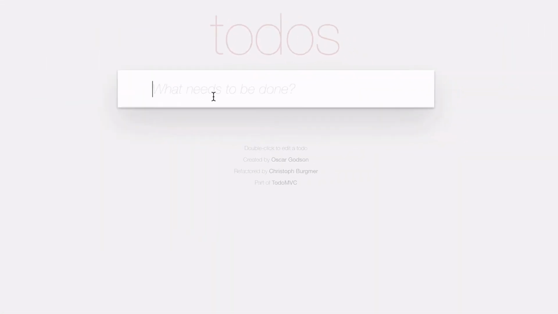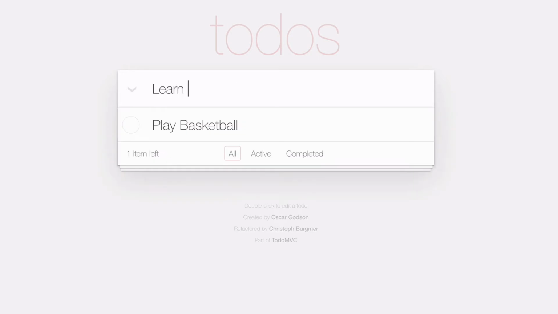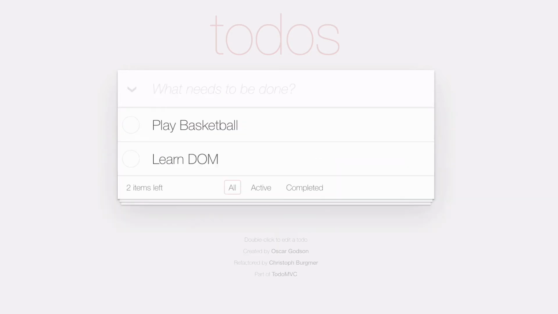This is a to-do application where we can just go ahead and add some items to our to-do list. Something like play basketball or learn DOM. And we can see as soon as we add those to-dos, they are visible on the page. Now we can interact with this. We can just go ahead and click on this button to say that we have completed this task. Similarly, here we have multiple buttons: all, active, and completed.